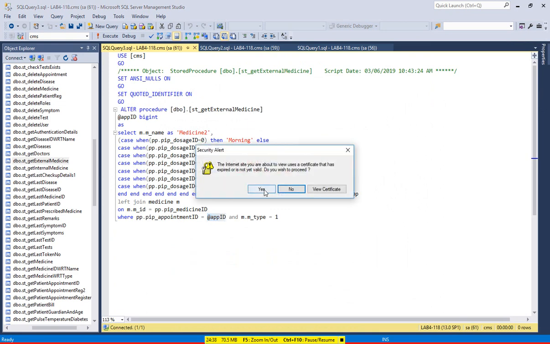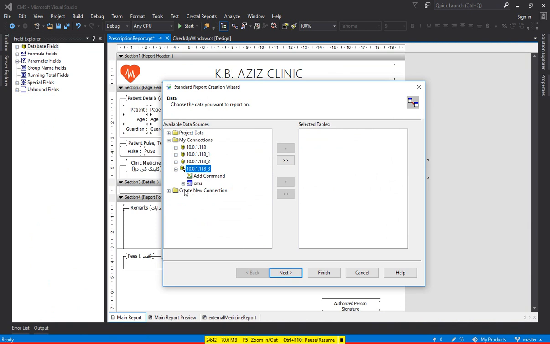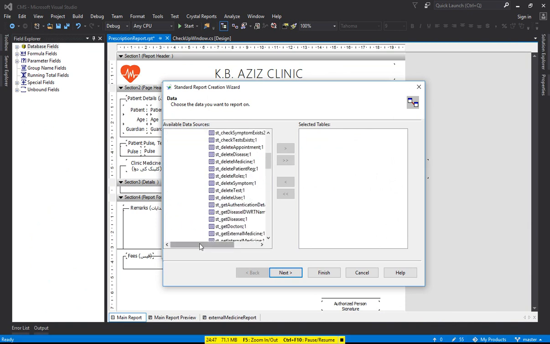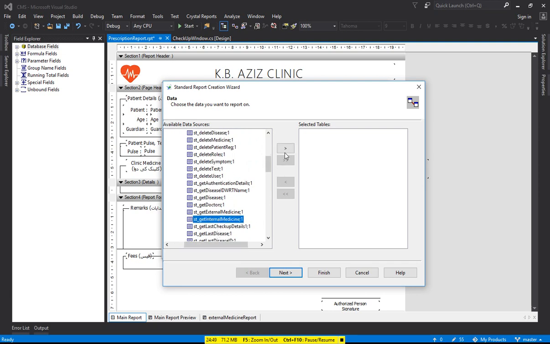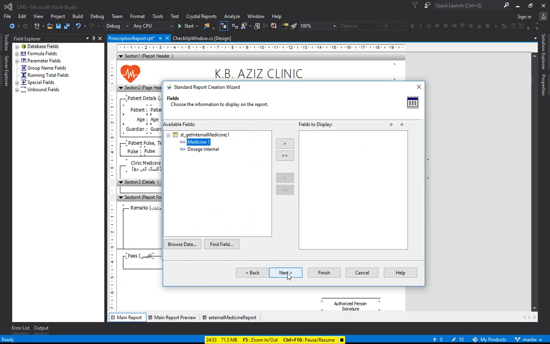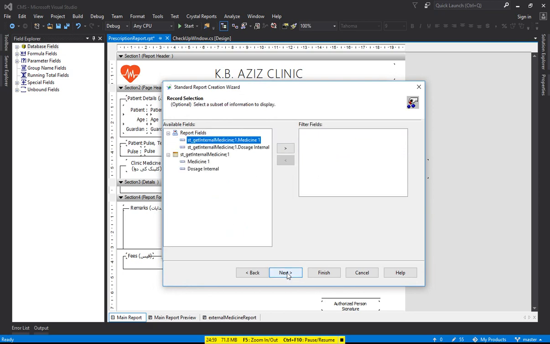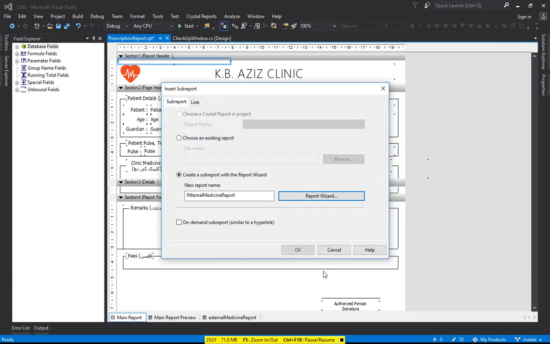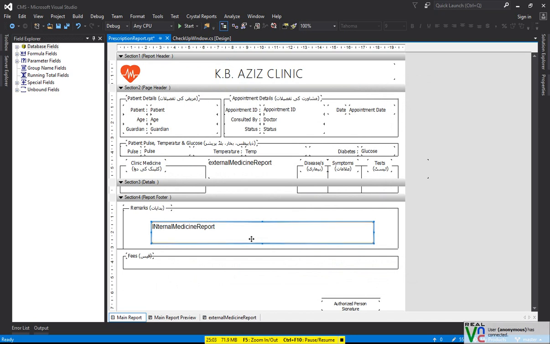So st_ get internal medicine. These are the security warnings, so press yes. Now CMS, DBO, stored procedures, get internal medicine. Here is that, and now make it null, and then click next, and then select both of these things and then click next. You don't need to group by, don't need to filter, just finish this and then click OK. So look, my internal medicine is now added.